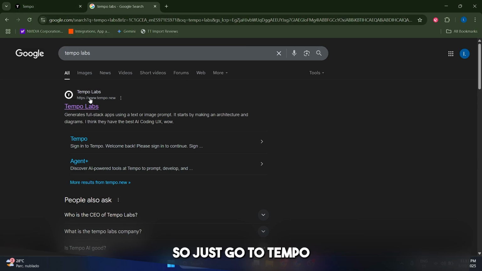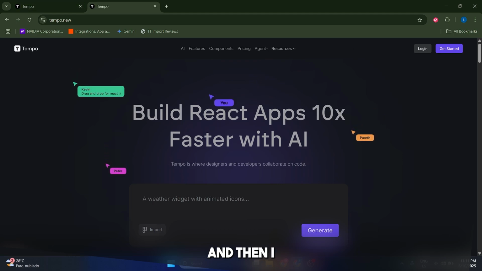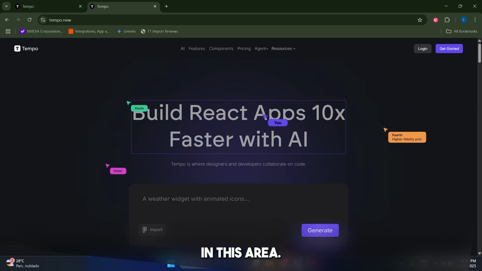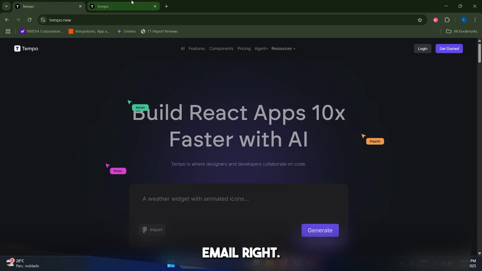Okay, so just go to Tempo, which is this page in here. And then I'm just going to click to log in and then sign up, okay, which is going to be in this area, and just sign up with your Google account or with your email, all right?